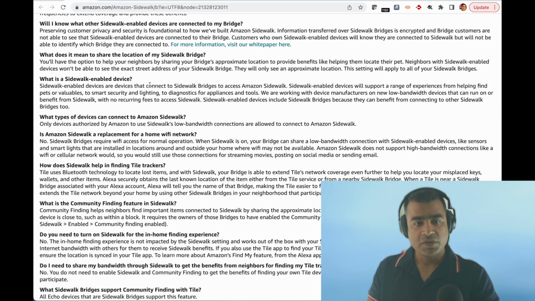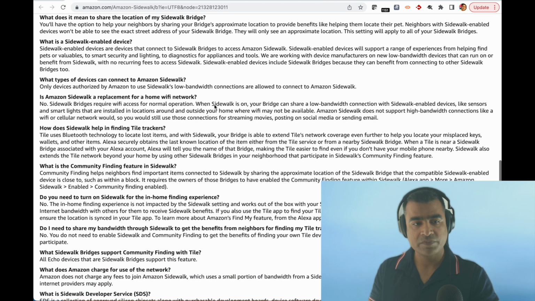What are Sidewalk enabled devices? We actually touched base on that, so that's not a problem. Is Amazon Sidewalk a replacement for home Wi-Fi network? No, because Sidewalk bridges require Wi-Fi for normal operation. So via your bridges, you are enabling the Sidewalk community, but it's not a replacement for your home Wi-Fi.